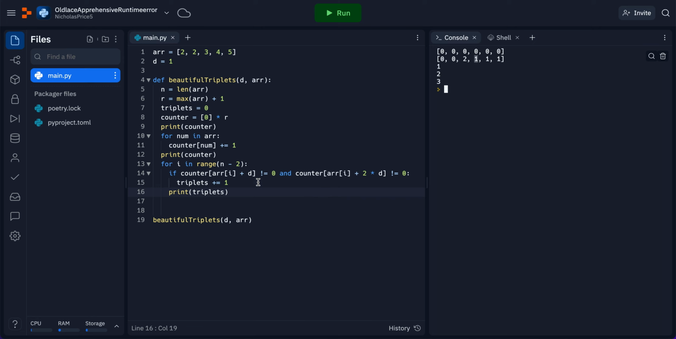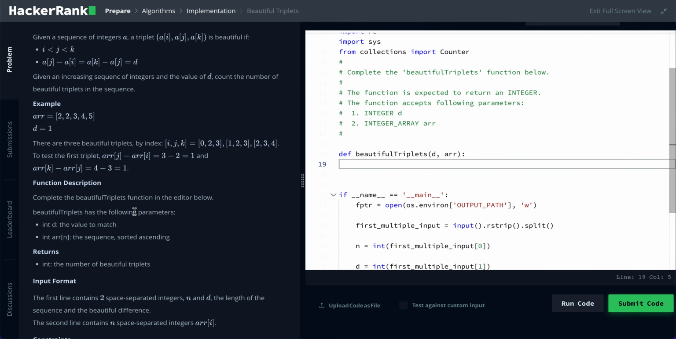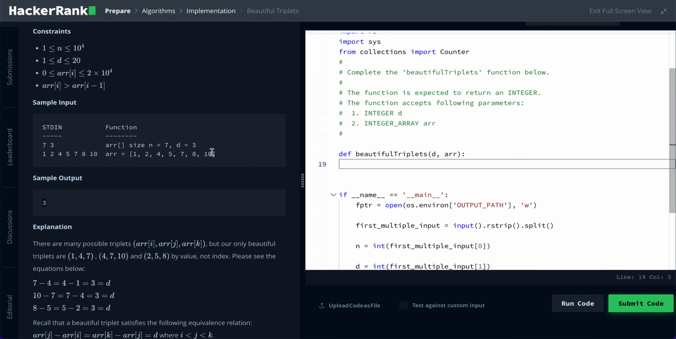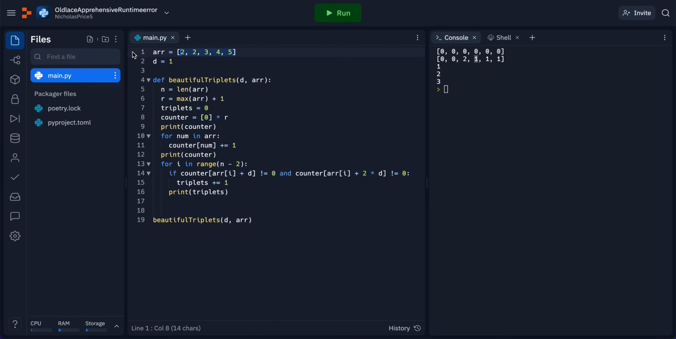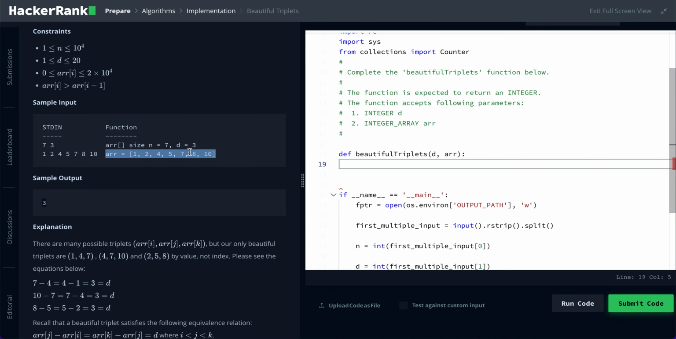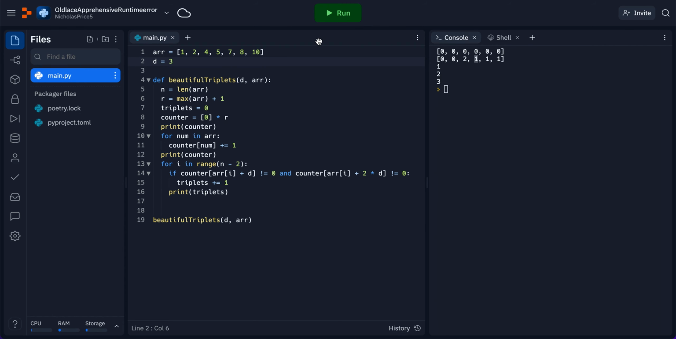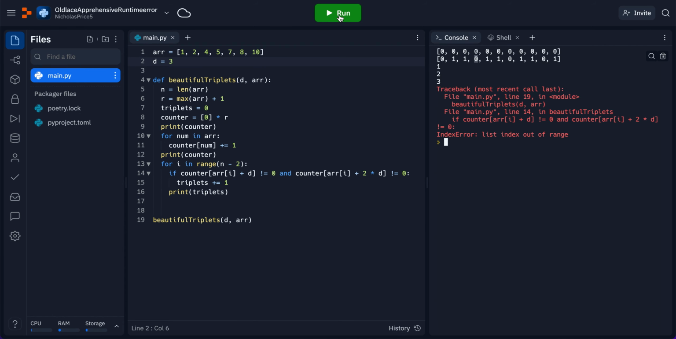There actually is another layer that we need to add here. And it's best exemplified by switching up to this array here. Let's copy and paste that over. Great, and I believe the D is 3 here. Let's double check. Yeah, D is 3 here. Okay, so let's run this, and I believe we run into an error.